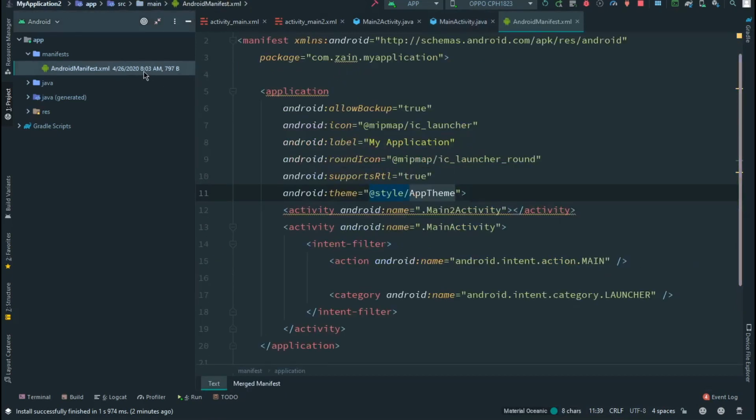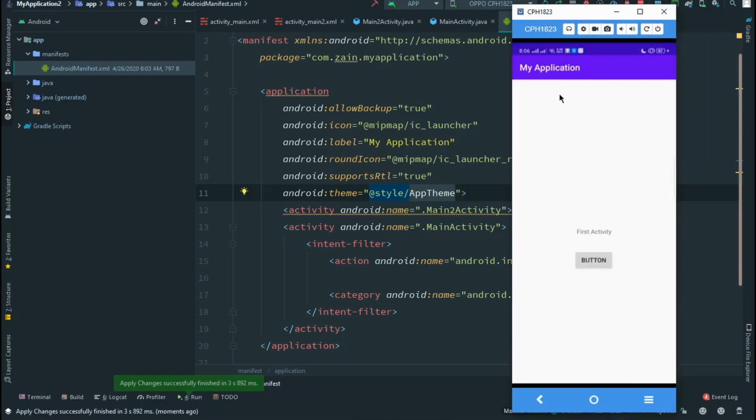I will open the Android manifest. It's in the manifest folder, AndroidManifest.xml. Now if I run this code, you will see that our application is back to this action bar. Okay, we have to remove it.